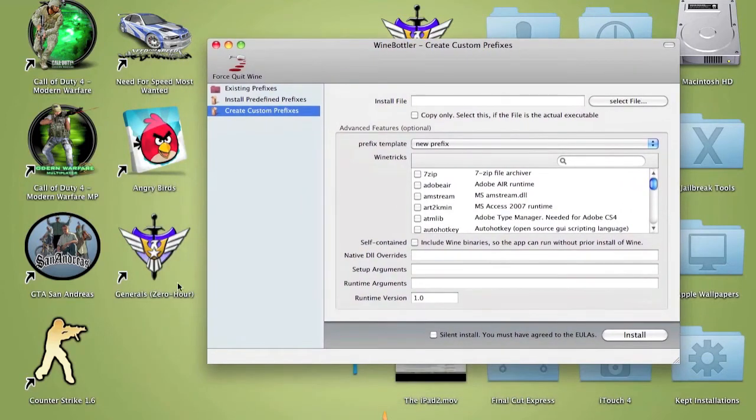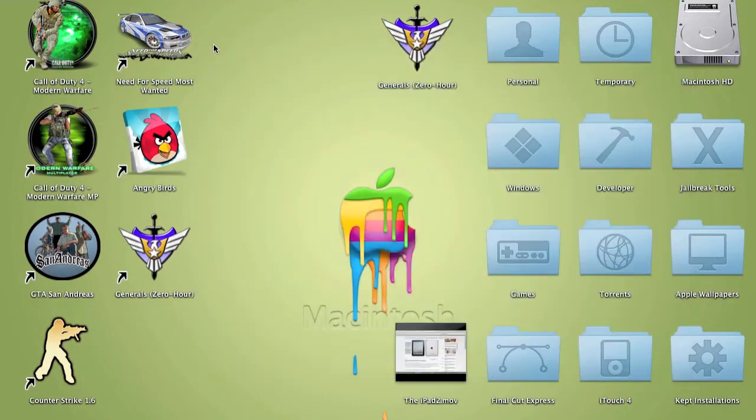Now before the video, I've tried this on Generals Zero Hour. It doesn't work because Generals Zero Hour requires the game to be run in the same directory, because this is like a shortcut. Now we'll skip this.